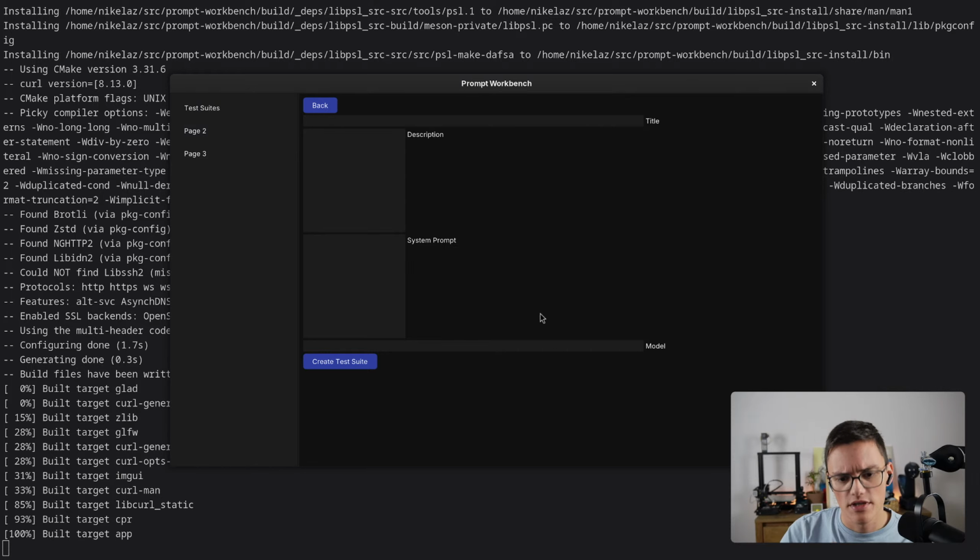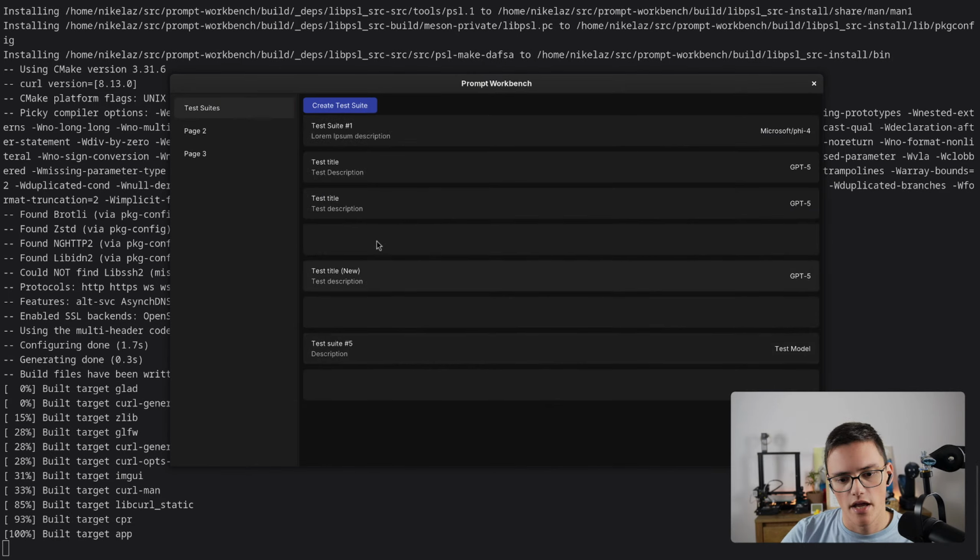As you can see, no custom styling is applied. This is the very default ImGui styles, and they're a little bit broken because my multi-line inputs currently are 200 pixels in width. I don't want that style at all, but more importantly than the style part, I would also want to implement validation. Currently we have none. I can create a test suite with empty fields, and that's not fine.